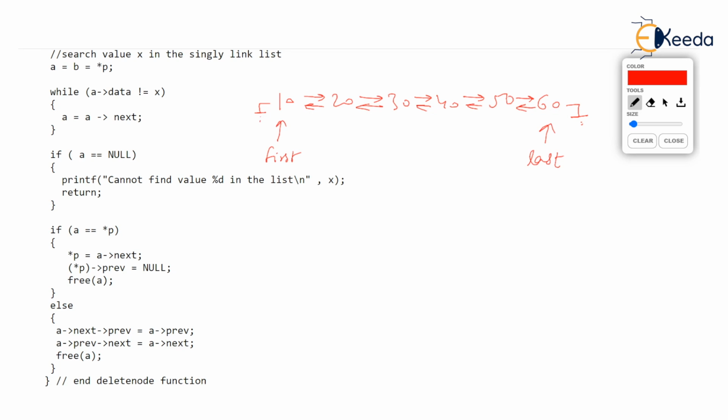And suppose the user says he or she wants to delete 50. That is, x is 50. Then what was our strategy? We use a pointer called a, and a starts from first, and we ask, are you 50? The node says, no, I am not 50. So take a to the next node. This is also not 50. So take a to the next node.